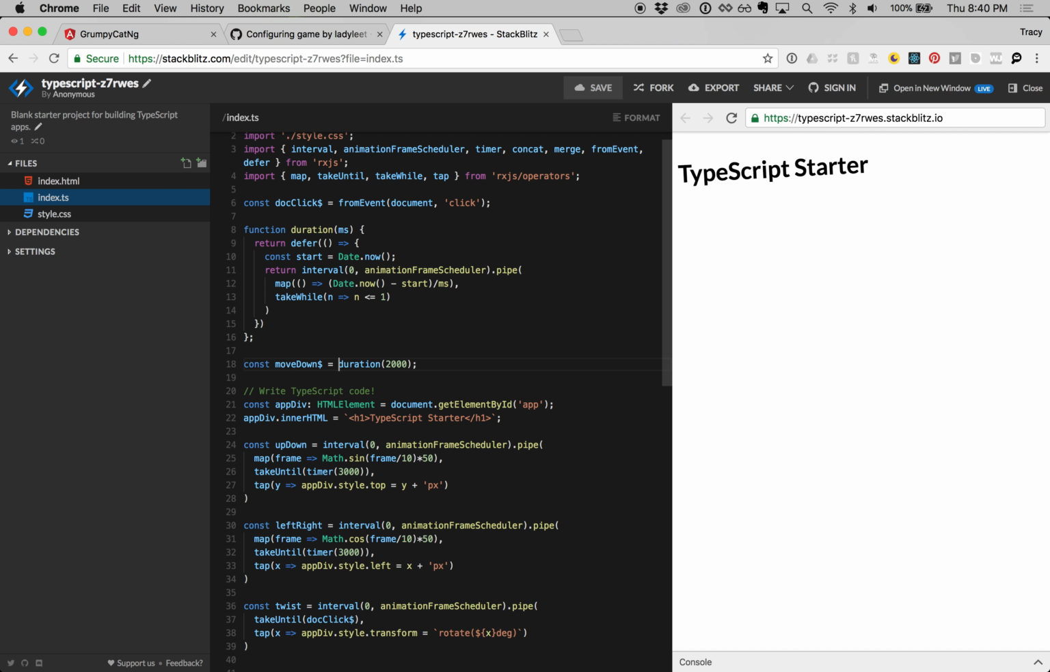Wait, duration is just JavaScript, right? Yeah, the duration is this. The function is just moving. Oh, sorry. So this is an observable. I'm getting an observable of values between 0 and 1, right? Wait, I don't get why it's an observable. Because the function's returning an observable. Okay, got it.